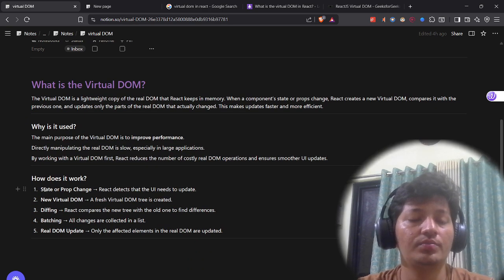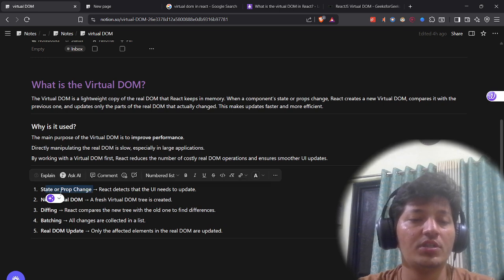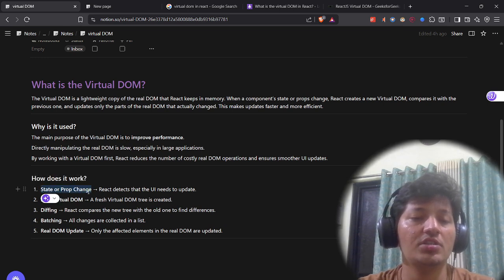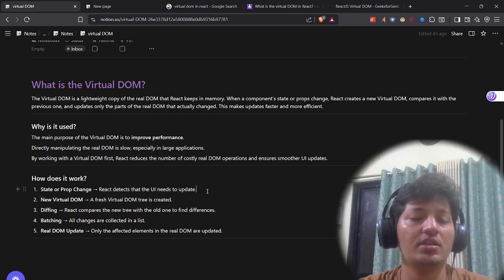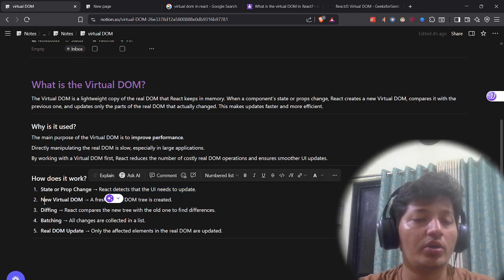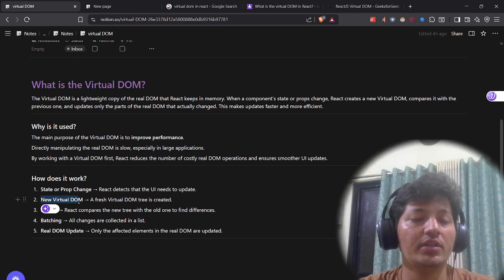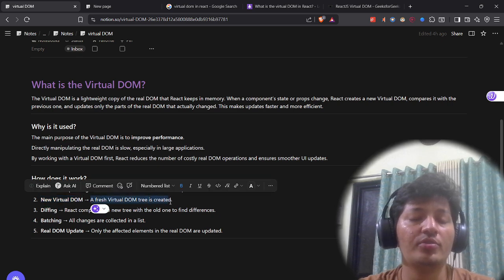How does it work? State or prop change. First, it will check if there is a change in any state or prop. React detects that the UI needs to update. So something has changed, and React will detect that we have to update the UI. Now it will immediately create a new virtual DOM. A fresh virtual DOM tree is created.